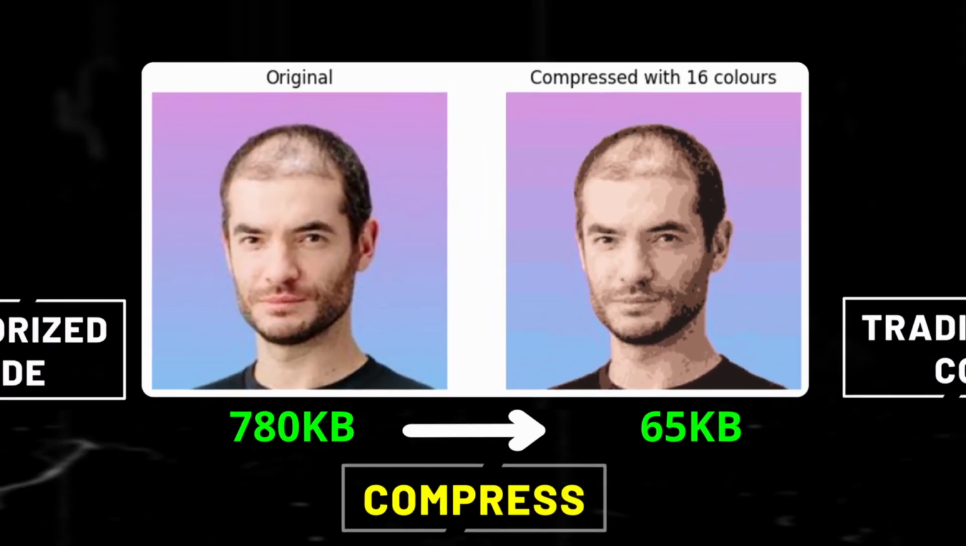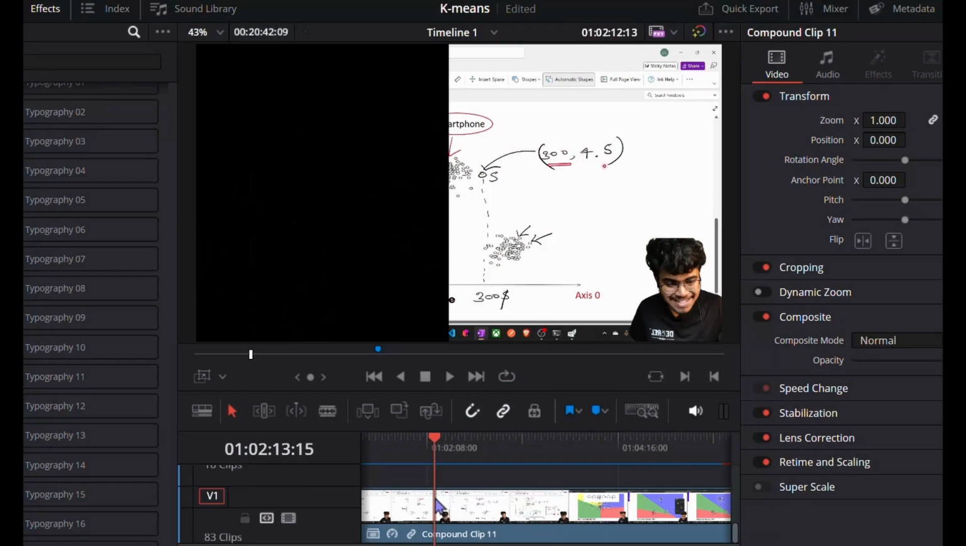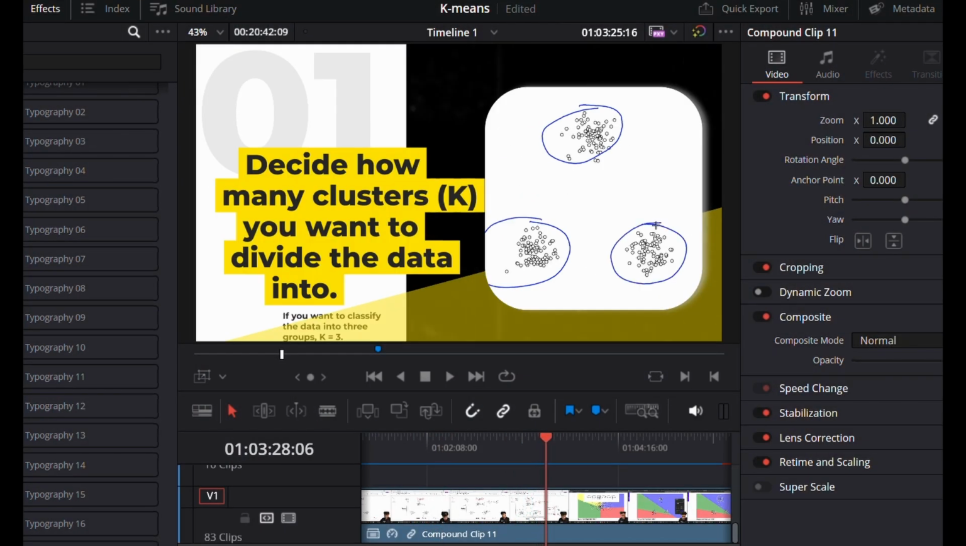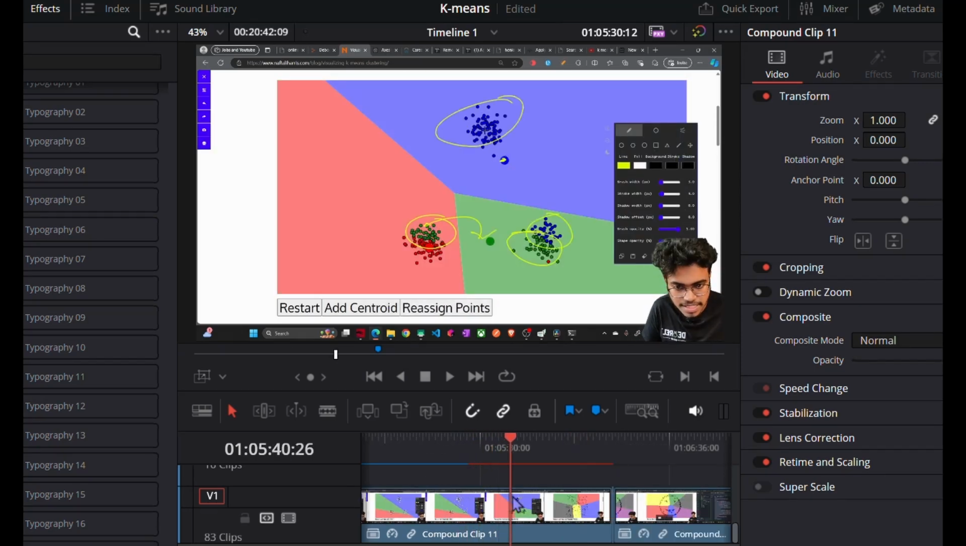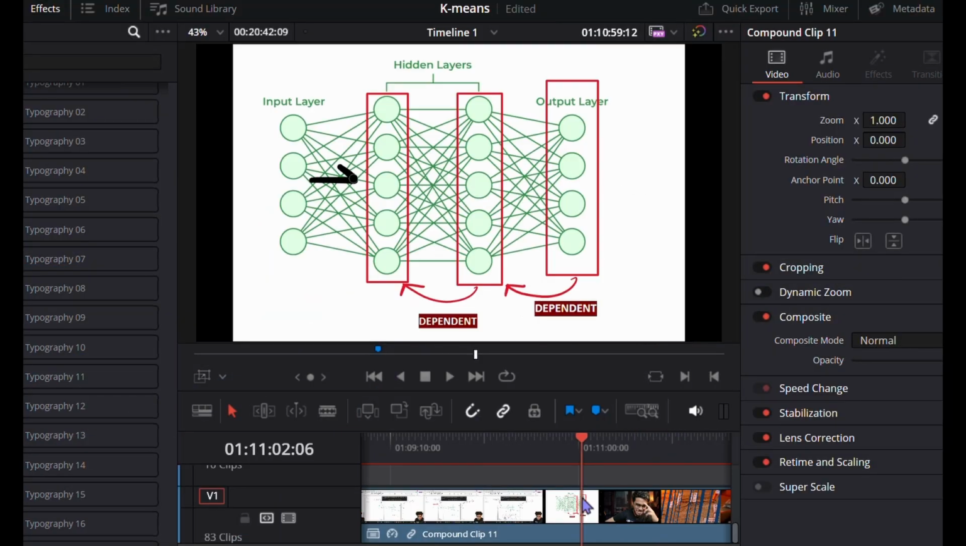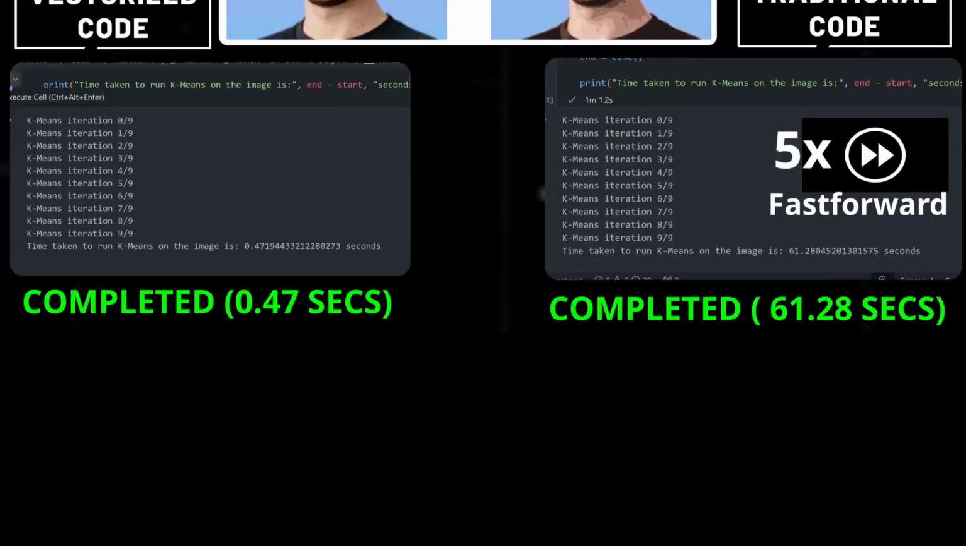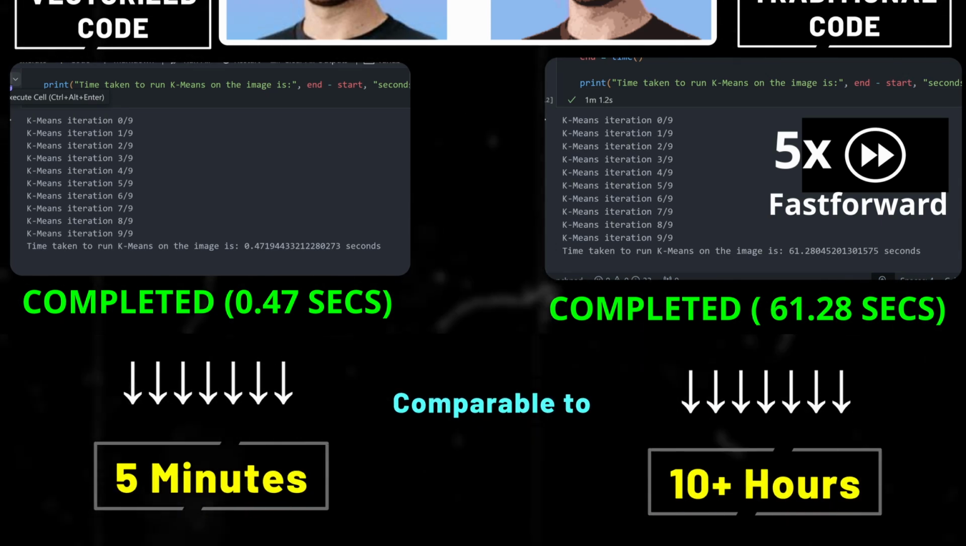So in today's video we are going to see how we can compress this image with the help of the k-means algorithm. But more importantly, we are going to understand and visualize in detail how we can make this process 123 times faster with the help of some really cool math concepts. So the performance is comparable to a task taking 5 minutes versus more than 10 hours.